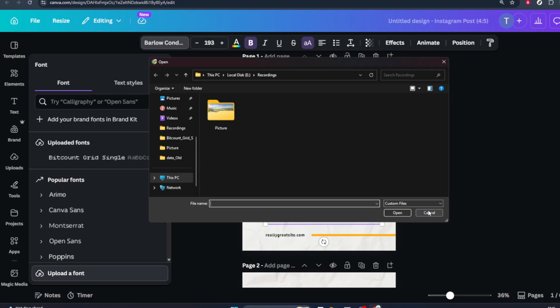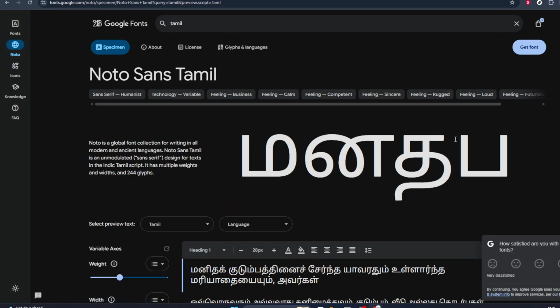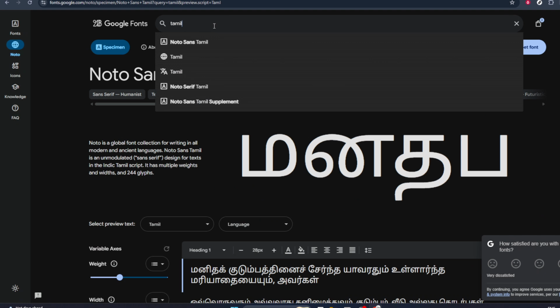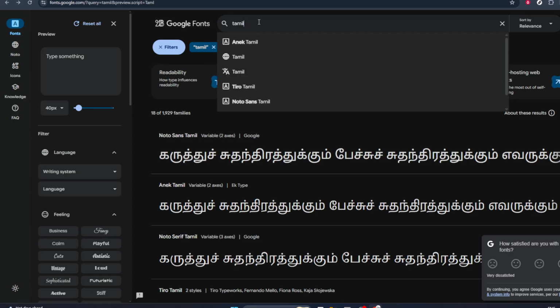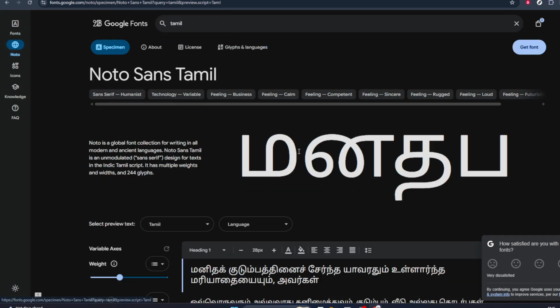Before you can upload a Tamil font, you need to download one. To do this, open your web browser and go to Google Fonts. This is a free, trusted library of fonts that you can use for personal and, in many cases, commercial projects. In the search bar on the Google Fonts site, type Tamil. This will filter the results to show fonts that support the Tamil script.